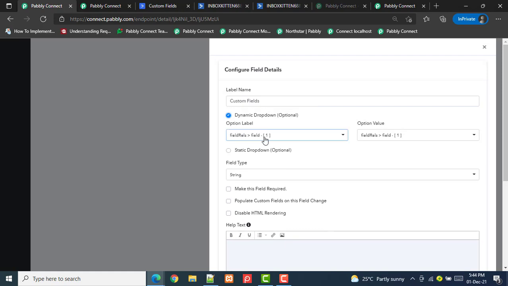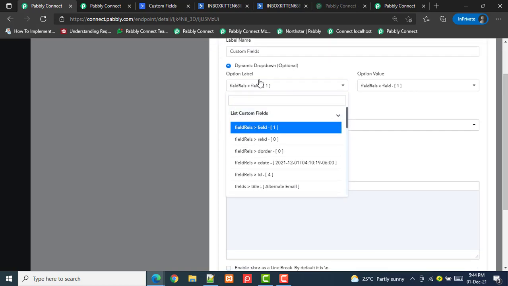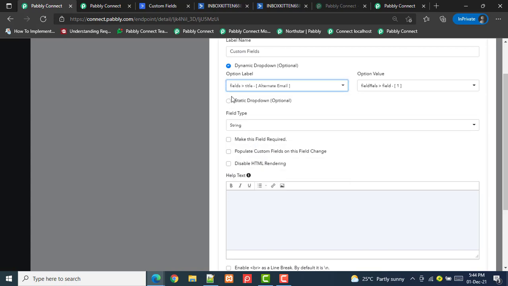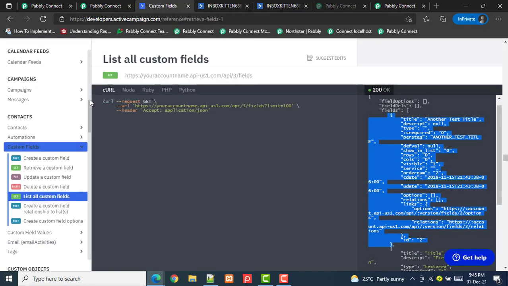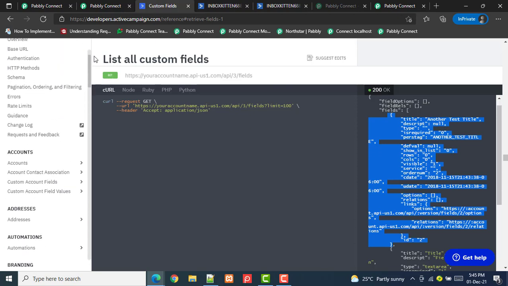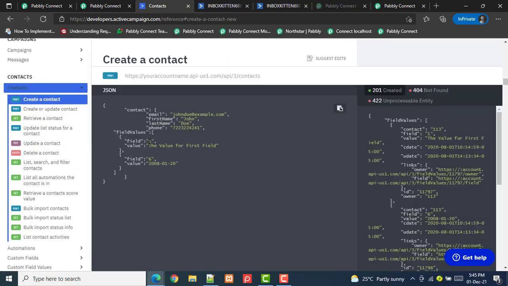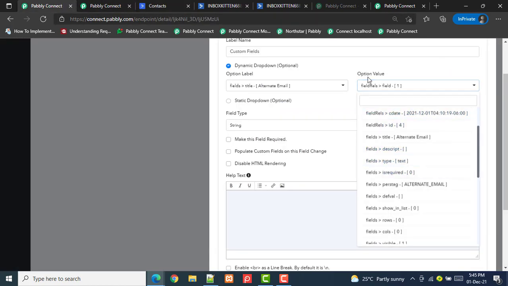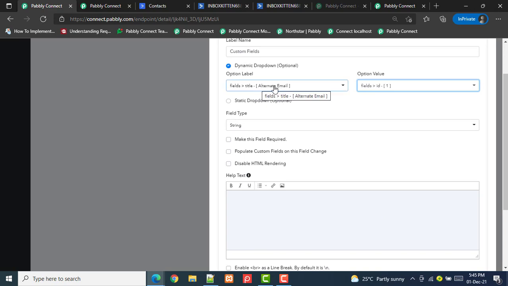Now clicking on the dynamic drop down, since we have already used the list custom fields inbuilt action in this action, we can map the field from the response of that part. So option label would be the field label that will be shown to the front end users. So I am taking the title of the fields, and option value would be the ID of the field, as mentioned over here in creating contact. The field value must be an ID of the field. So let me show you. You can see field accepts an ID of that field, so we'll have to make the option value a field ID. So here I am going to map it. This is the input field label, and this will be the key.